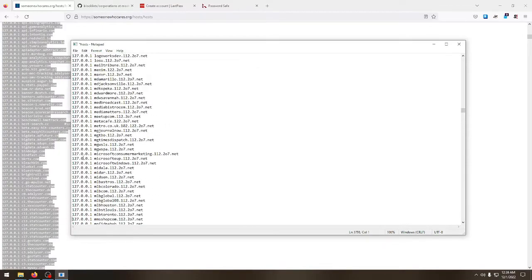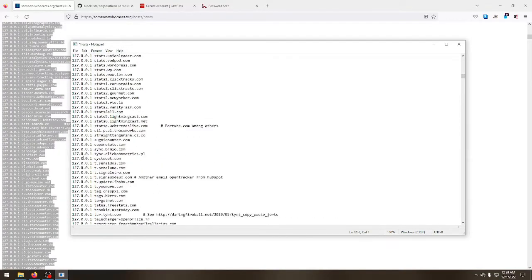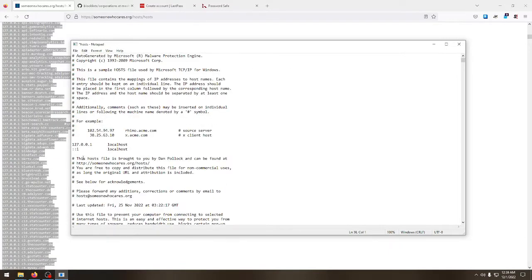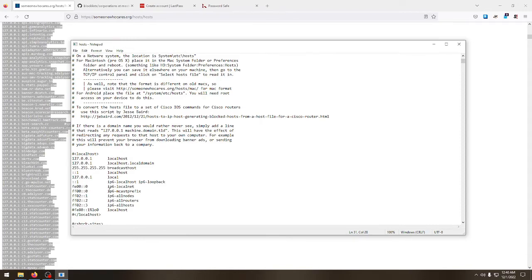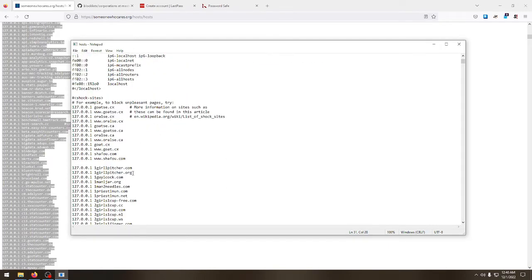I'm paging up, so this is pages and pages and pages. If you do nothing else, this is pretty good. Hit Control S to save, and now your computer will not even be able to reach these URLs. And that's important because your computer is more than just a browser. There are other programs that will be able to go out there and reach the internet that aren't just the browser. So this locks down more of your whole computer.